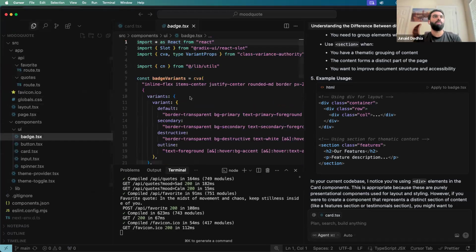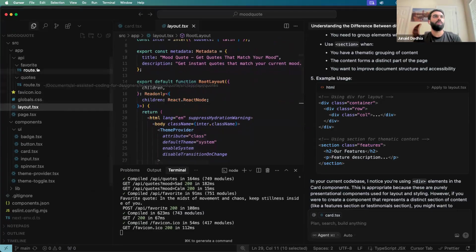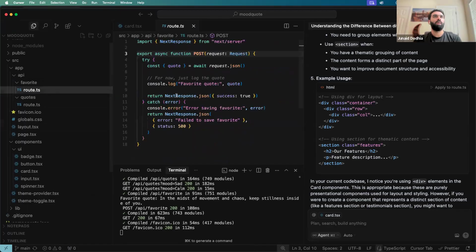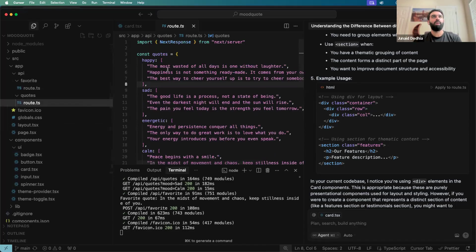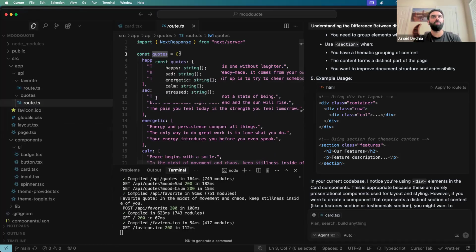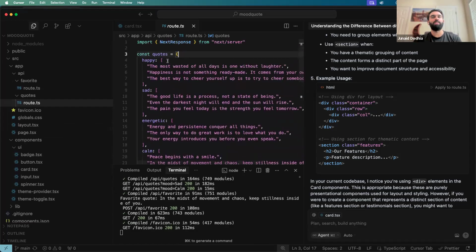So any file, let's see. It has used const as the keyword, and then here it's doing some destructuring, but it's essentially naming it quote. And if I go to another API route, it has const as the keyword, and then it's named the variable quotes, and then we have one object inside which we have a list of elements.